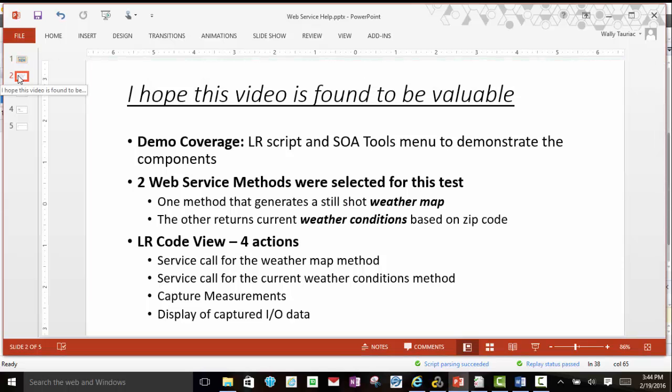Go to the next slide here. I truly hope this video is going to be found valuable to you. I'm not going to cover every bit of information that's in these particular slides. I just want to highlight certain things. And you can see certain highlighted portions here. I want to cover the fact that we're going to see a demo and its coverage is going to be the script itself, the SOA tools menu, and output information that occurred as a result of executing the script.